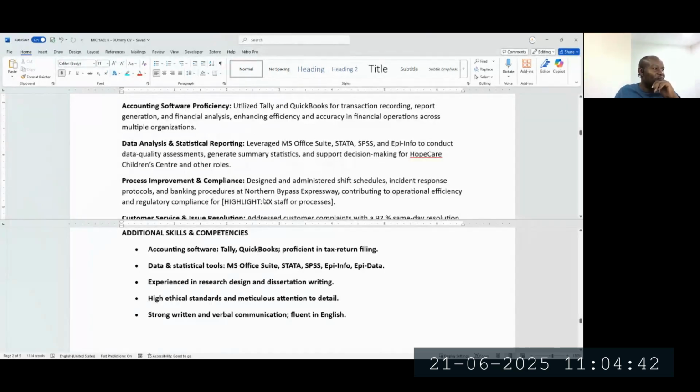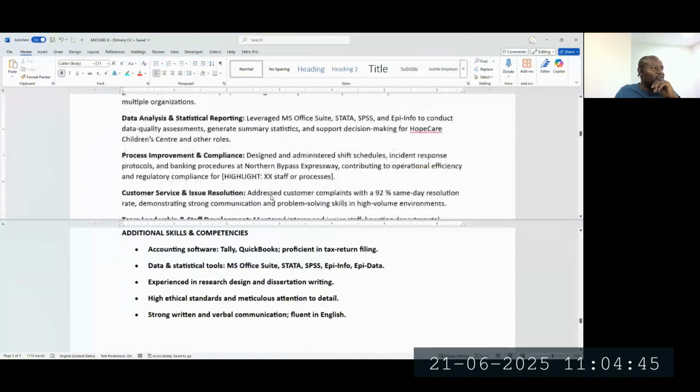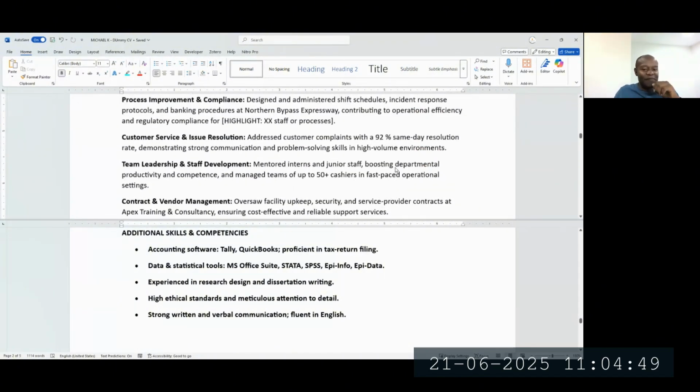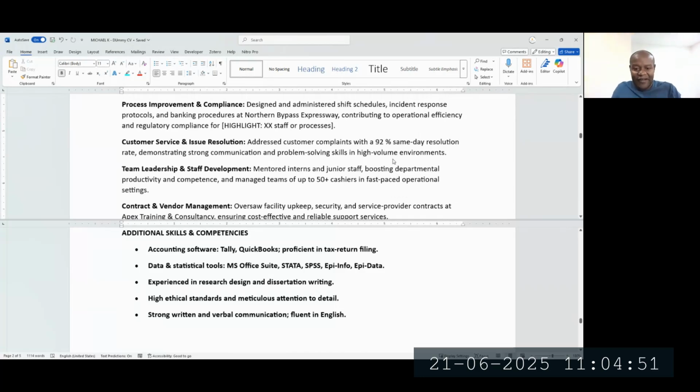He talked about process improvement when he was talking about scheduling. He talked about customer service issue resolution. So all of them are there, just reworded or restructured or rephrased differently.